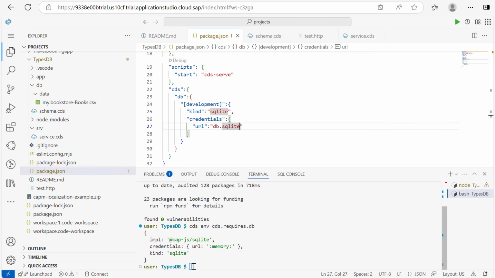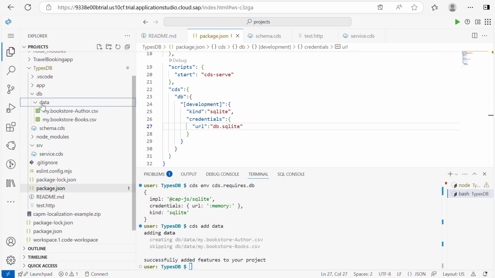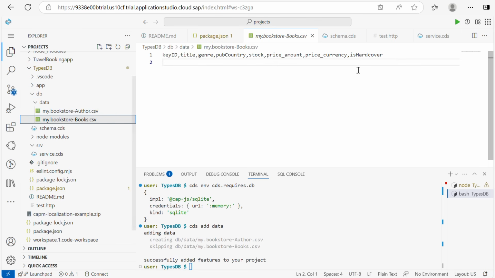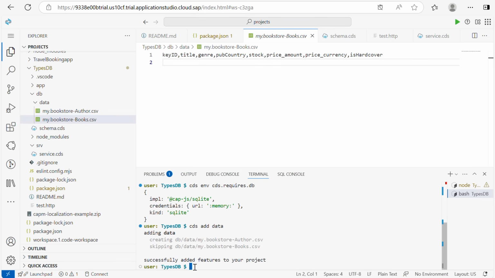First, maintain some dummy data, add data. Perfect. Here it is. Both are ready. Now I will deploy this. To deploy the application, the command is cds deploy.